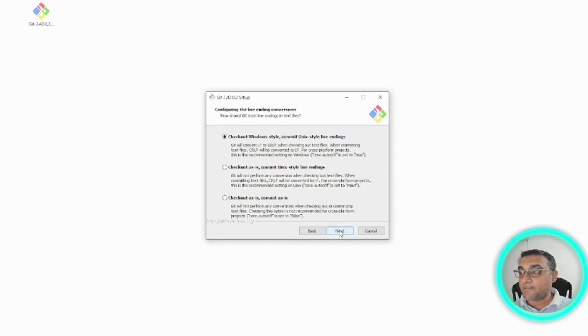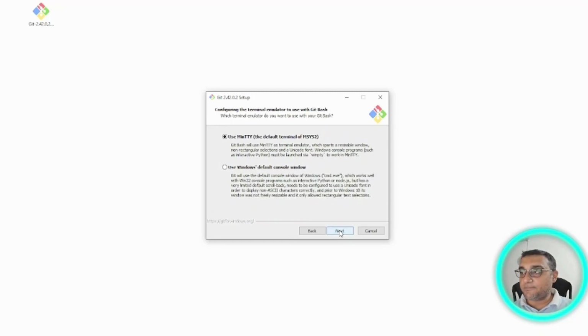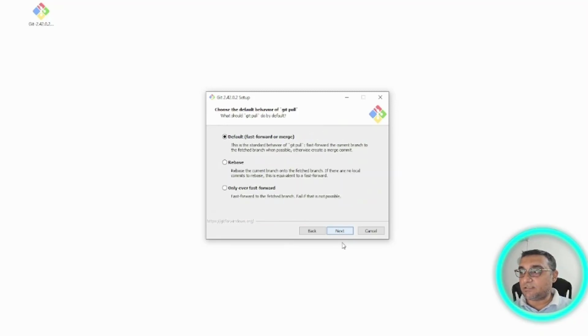Click next. Checkout Windows-style. That is up to you, but I am going to keep it right now because I am on a Windows machine. So it will automatically manage the Windows line feed and the Linux line feed when the conversion happens. That's fine. Using the default terminal, use MinTTY, default fast-forward or merge. That's fine. Credential helper, we are going to install it.